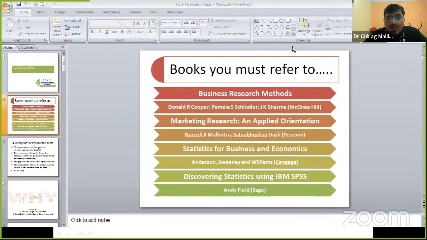For mean comparison, do we go for median? No, Krishna, for mean comparison, we go for mean comparison. But in case of non-parametric, we do not compare means, we compare medians.